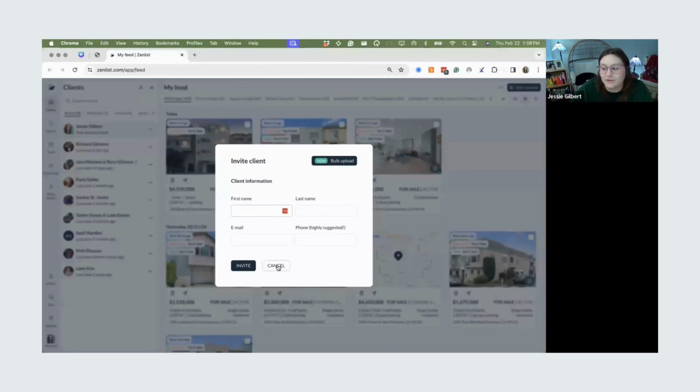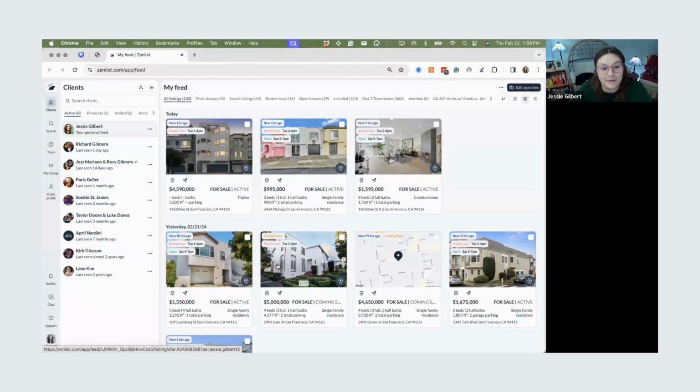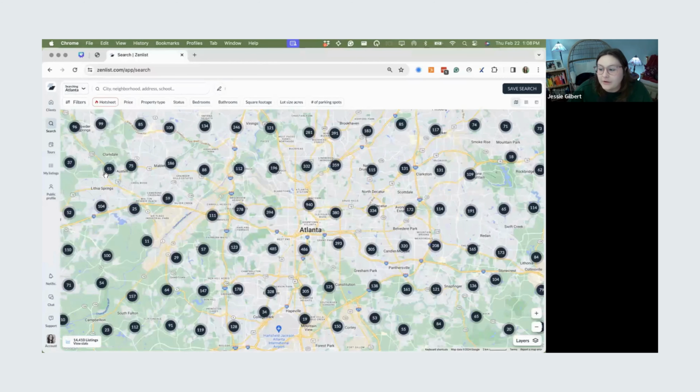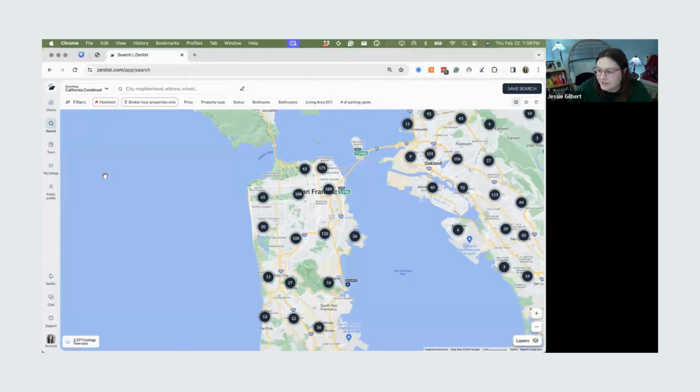I recommend, if you have the time and you have the criteria that you know your clients are looking for, to start them off with a search. So if I go into my search tab and I swap over to California, I can start building a search for my client and then invite them at the same time that I save it. You can start, there's no right or wrong way. You can start with the search or start with the invitation. You'll get the same results either way, but you'll save a couple clicks if you start in the search tab.